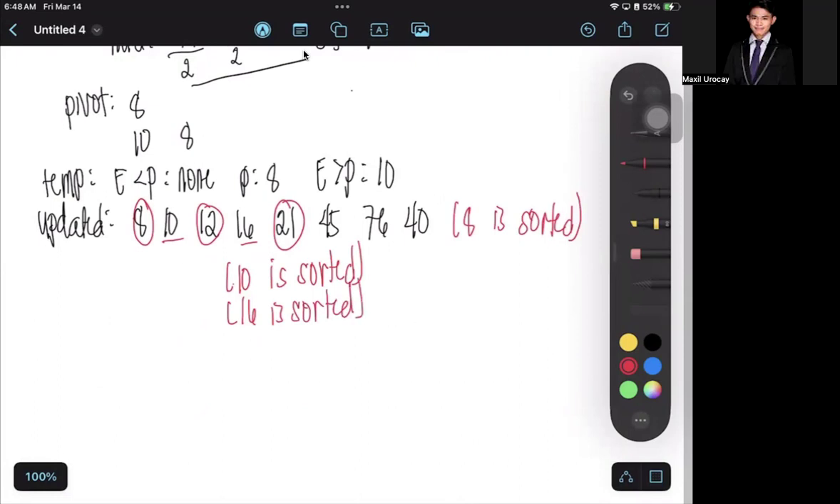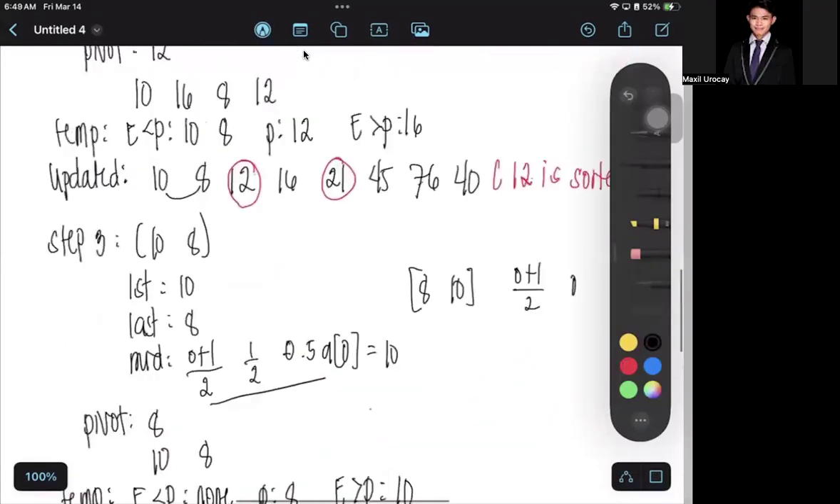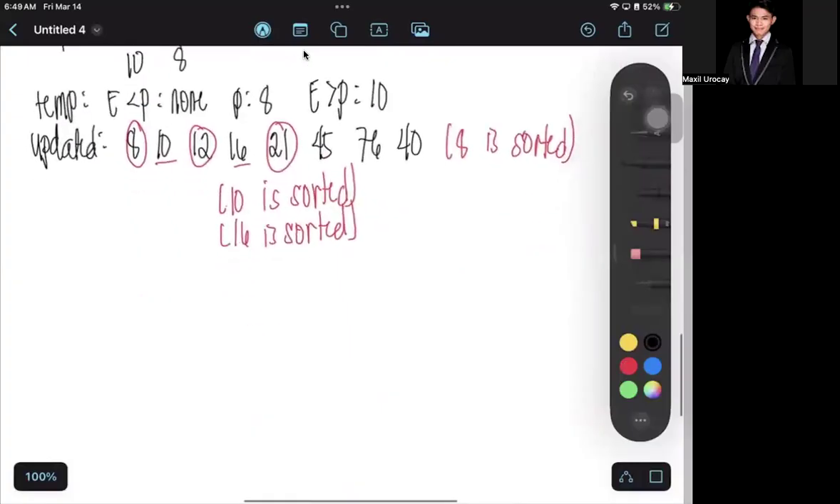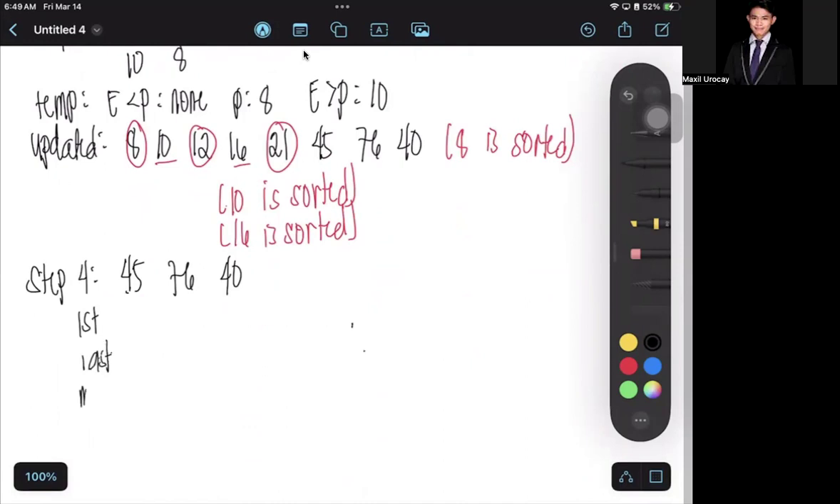So we'll proceed with the next step. Since earlier that was step 3, we'll proceed with step 4. For step 4, the basis will be 45, 76, and 40. Identify the first, last, and the mid.